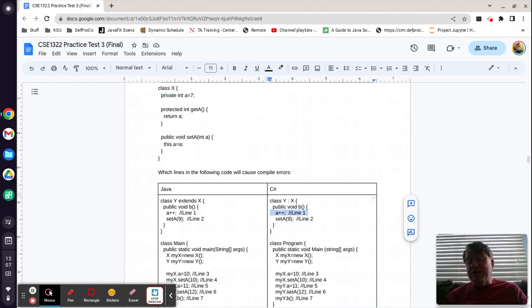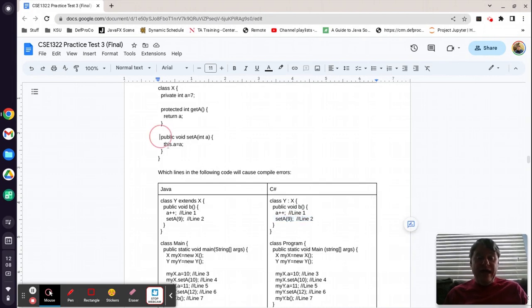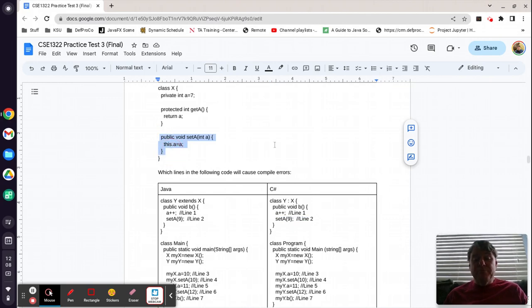It will actually tell you that A is private and the permissions do not permit it to be seen in Y. So that one is a problem. Let's keep going. The next line says setA(9). Again, I have no method called setA down here in Y, but I do have a setA up here in X, and the setA method was passed publicly down to me. That means that the parent had a public method setA and the child inherited that setA method. So yes, I can absolutely call setA and pass it a 9 down here in my class Y. So line 2 is not a problem.